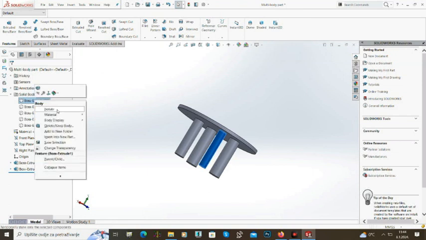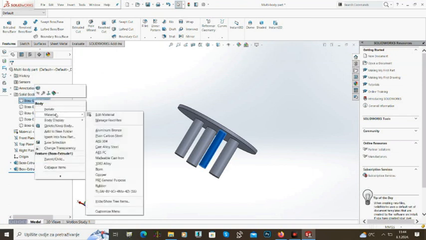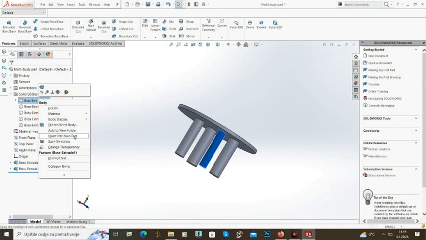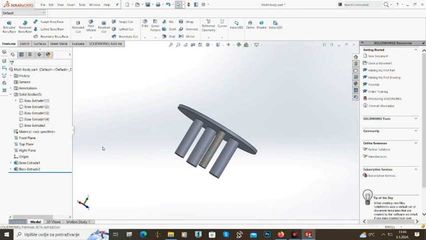So if you go now, for example, to the boss extrude 1, to this leg, you can right click and isolate this leg. You can change the material, you can go with a different material, and you can see now it's a different material. You can go with change transparency. You can do different things with different solid bodies, okay?